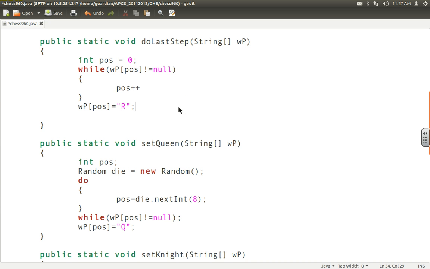Now figure out where the king goes. From that position, keep on counting, because that was the first empty space. Now the next empty space is after that. Another one. In other words, copy this.